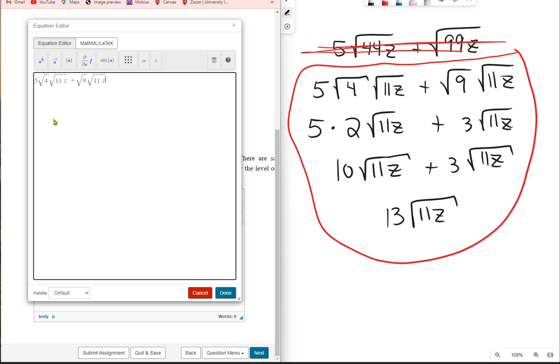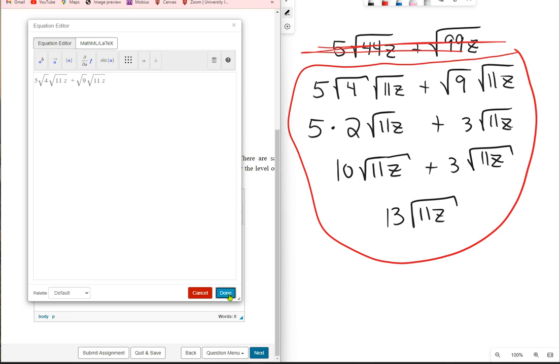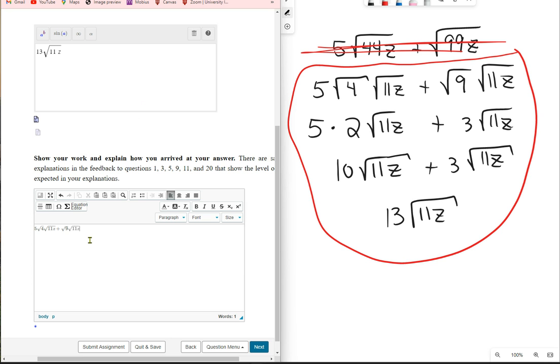11z. Scroll over, and then I wouldn't hit enter here, or I wouldn't hit return. Yeah, return doesn't work on this thing. You can only enter one line at a time. So I'm gonna hit done. And you can see it's in there.